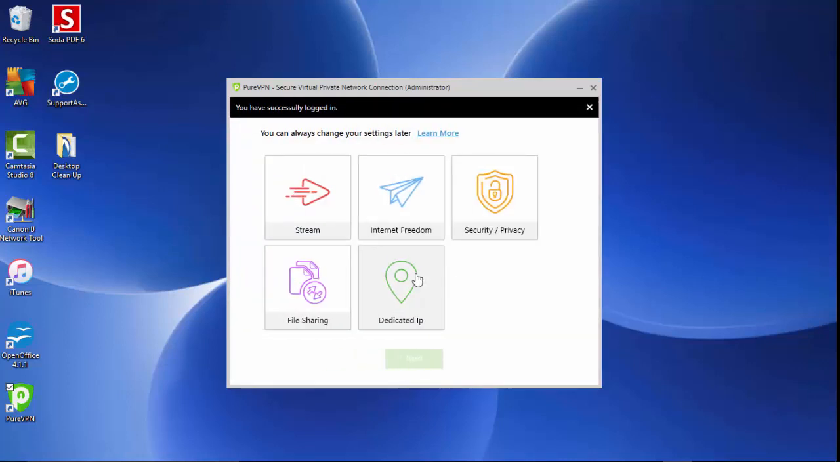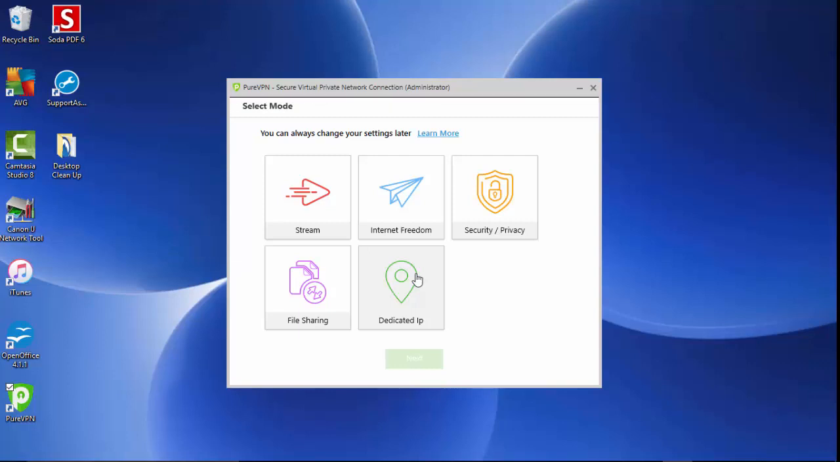Alright, so when we first get here, we have the option of choosing what we want to look at. They've got 5 different options that we can choose from: streaming, internet freedom, security and privacy, file sharing, and a dedicated IP. We'll just go with security and privacy for the purposes of this demonstration, and as I say, we can always change our settings later on. So we'll click here, then go to next.